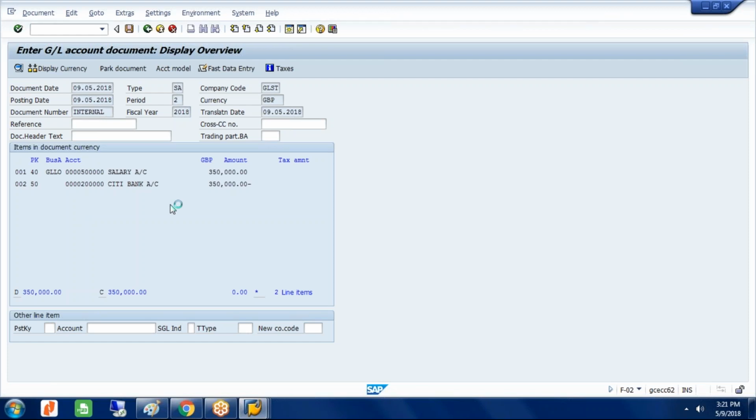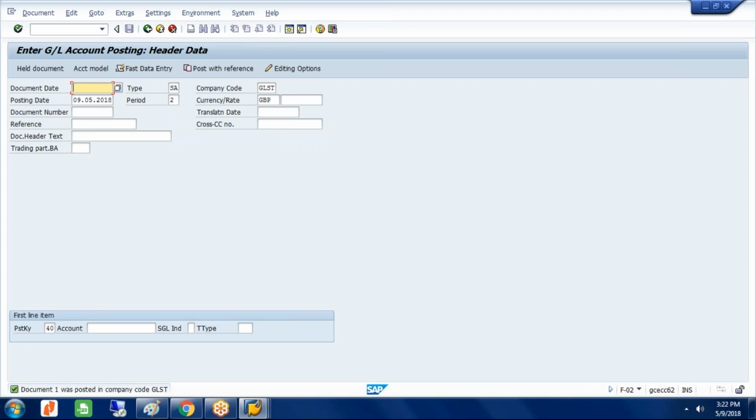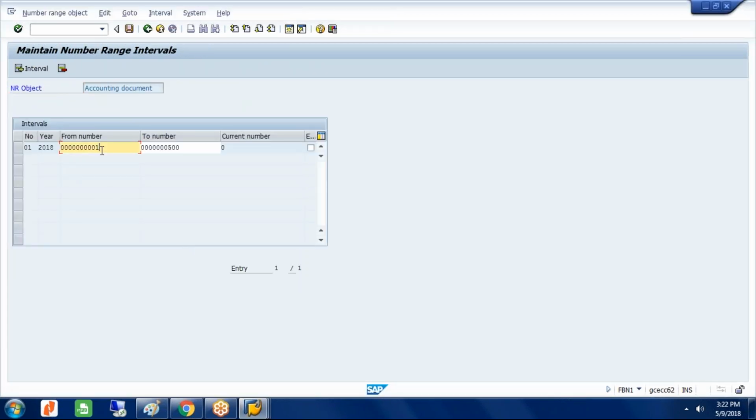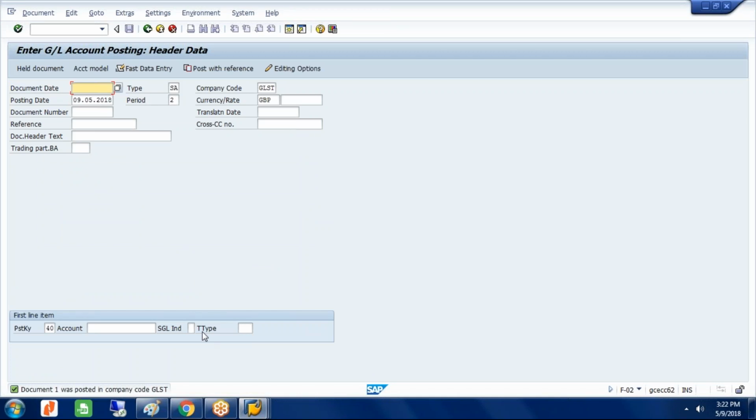I've saved it. It's still processing. See, document 1 was posted. So where is the system taking this number 1 from? We have given the number range from 1 to 500. Out of this, it has allotted the first number to the first transaction which we have posted. How do I view this document again? We'll do that once I post some transactions.